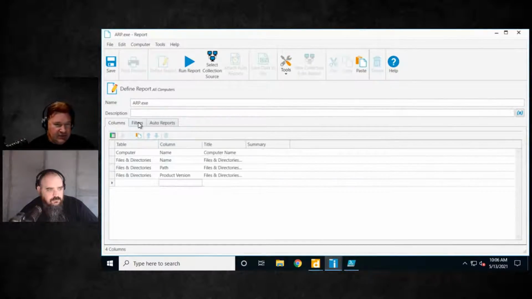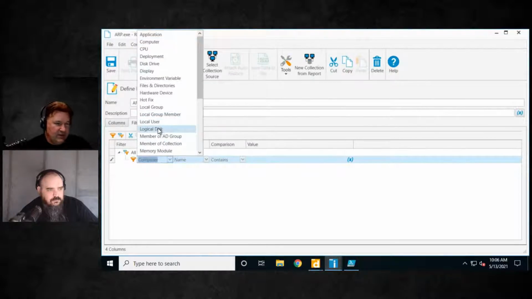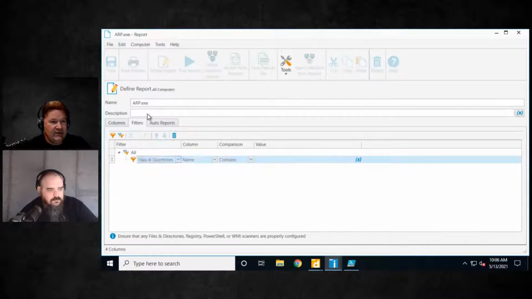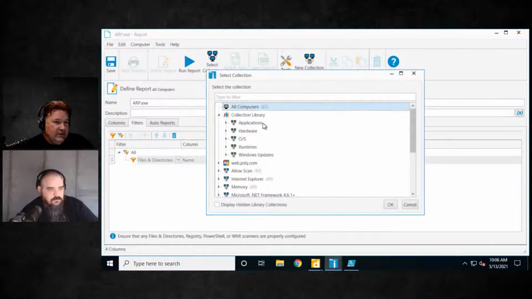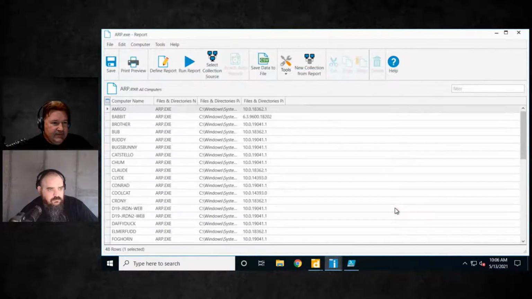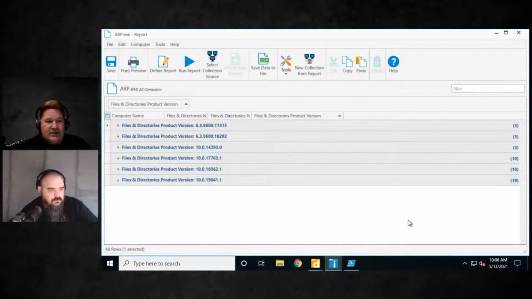We'll do the product version, and that'll be good enough at this point. Now, for your filters, again, if you're looking for something specific, in this case, we're looking for arp.exe. You're going to go again to files and directories where the name contains arp.exe. I guess you could do equals. And then we'll run that against all computers. And we should see, there we go, files, paths, different versions. I guess we can group by this and see all the different versions of that ARP we've got. There we go. So there's a report. Looks like the majority have 10.19 something 1.